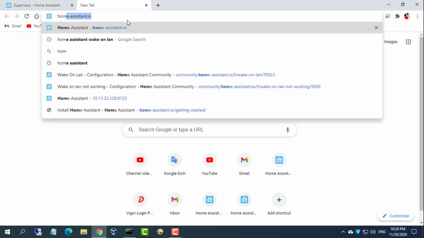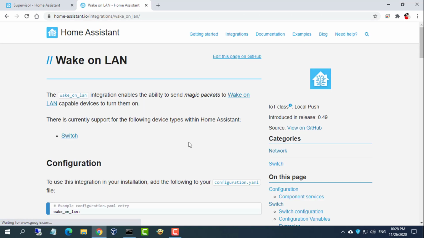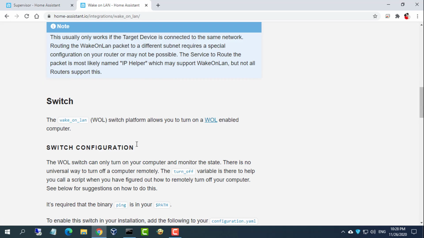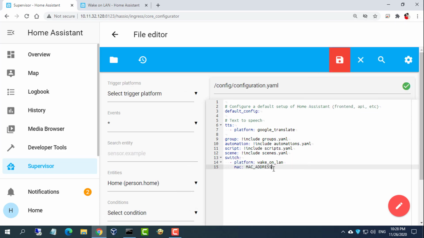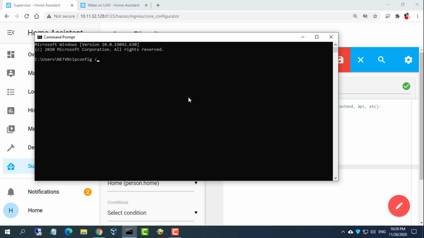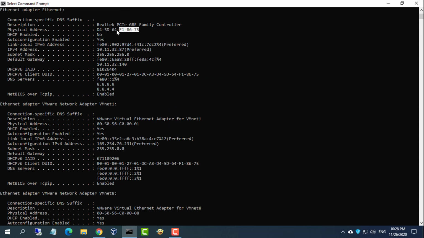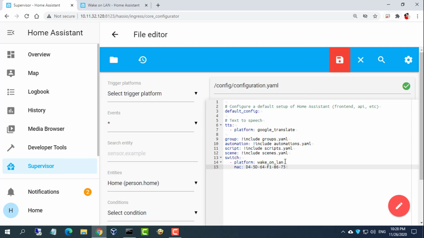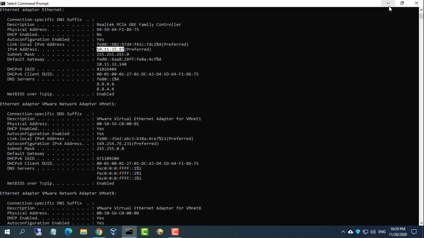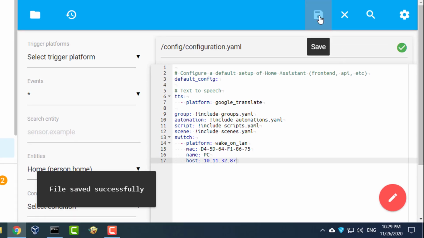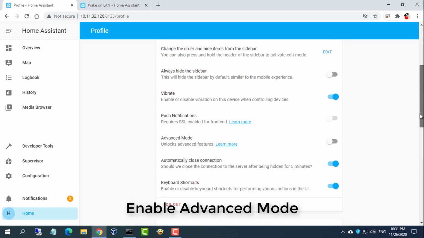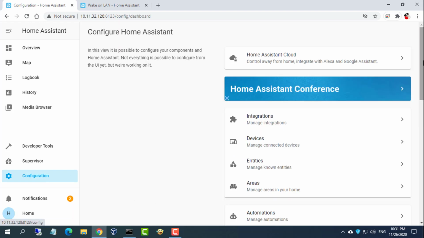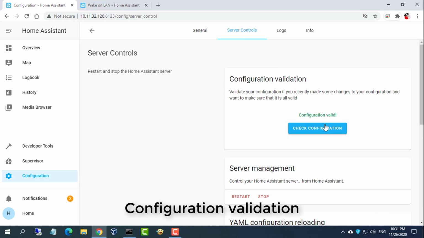Next, you set up Wake on LAN for your Home Assistant. The required information includes the MAC address, IP address, and computer name. You try to check that the commands are correct.